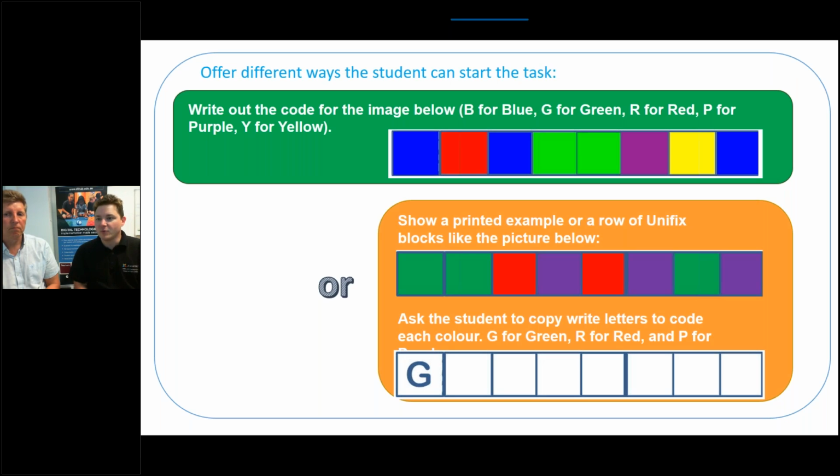You certainly think about, well, where is the student going to start with that task? And so you can start by actually giving examples out already, showing them a model of the work. For example, this is an example with 7 colors, and ask them to actually write out a code, B for blue. I intentionally put 2 green together because as a teacher, you want to know their thinking. You want to know, did they write 2 Gs because that's 2 blocks, or did they think that was just 1 green?